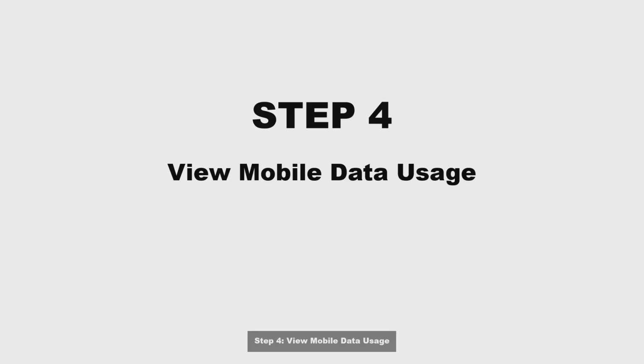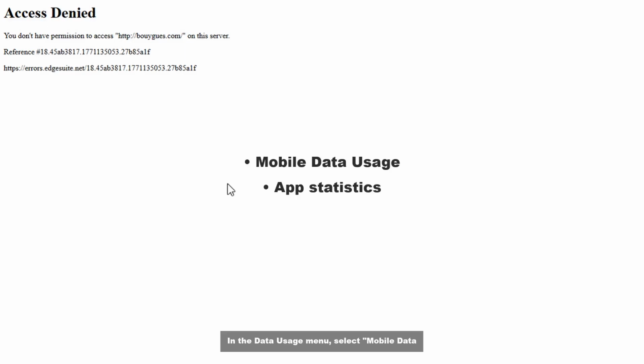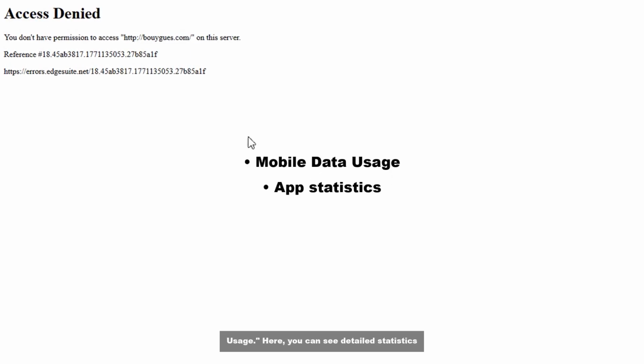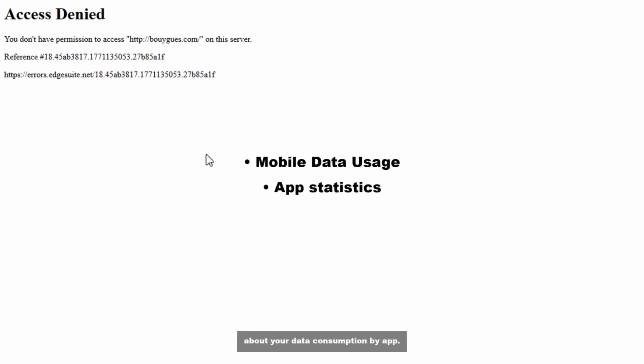Step 4. View Mobile Data Usage. In the Data Usage menu, select Mobile Data Usage. Here, you can see detailed statistics about your data consumption by app.